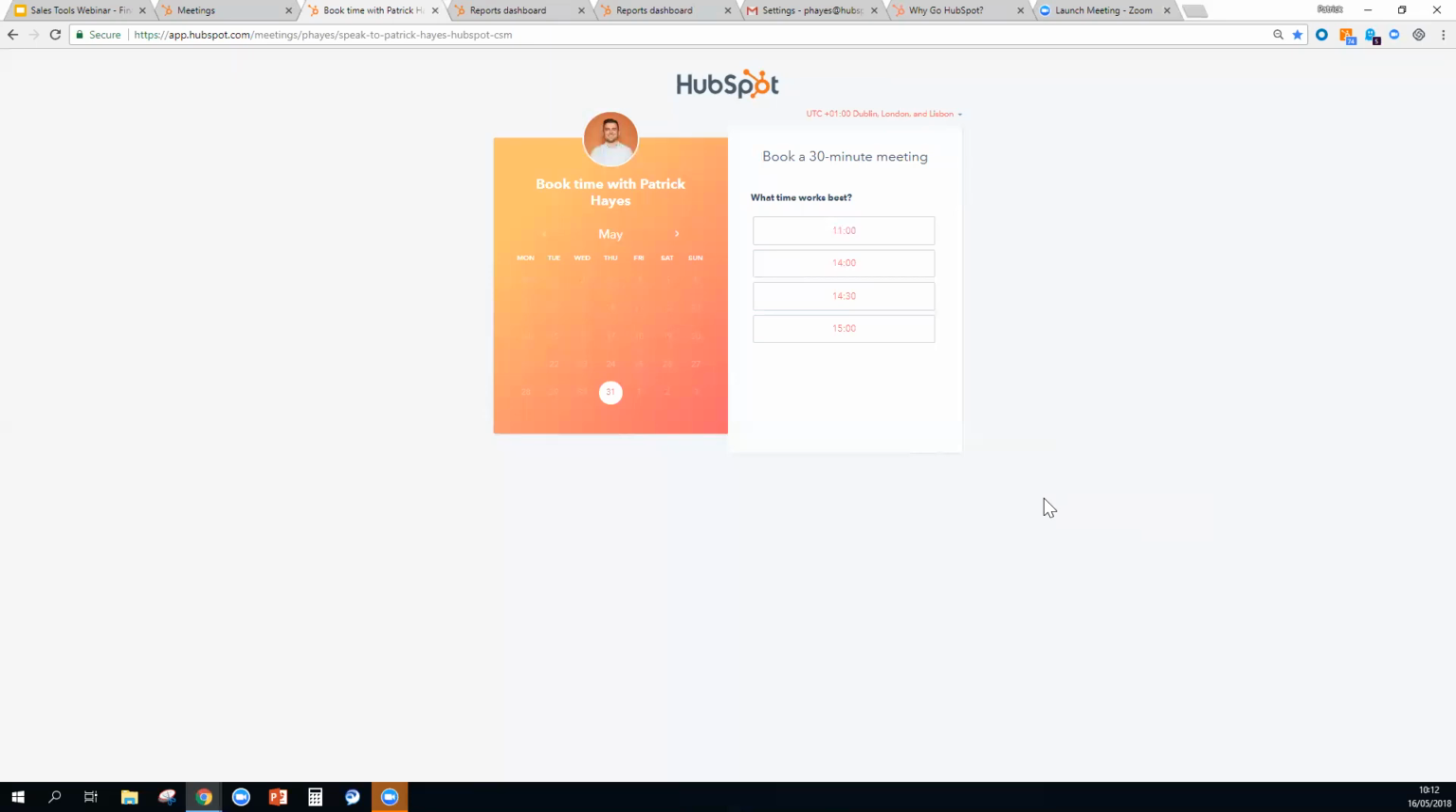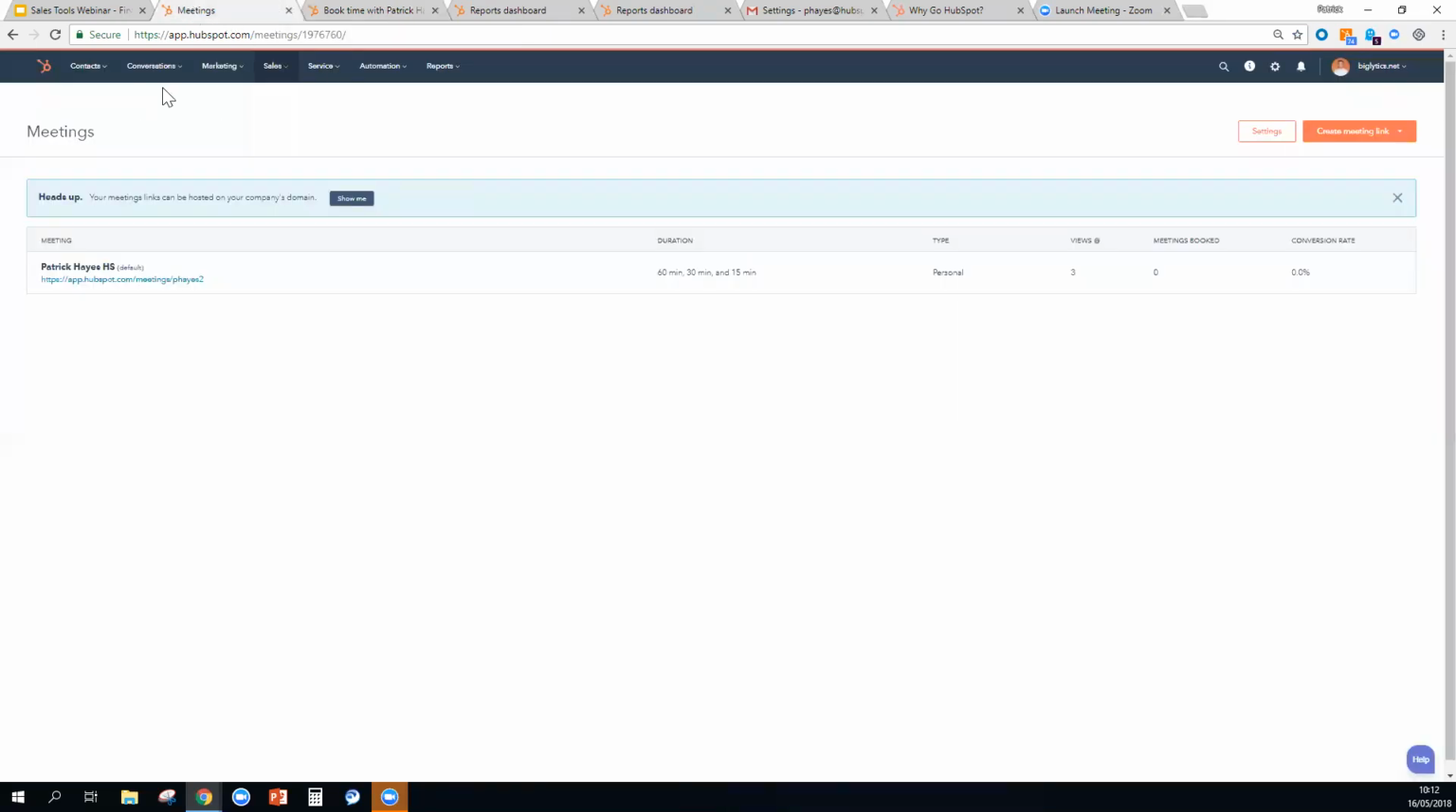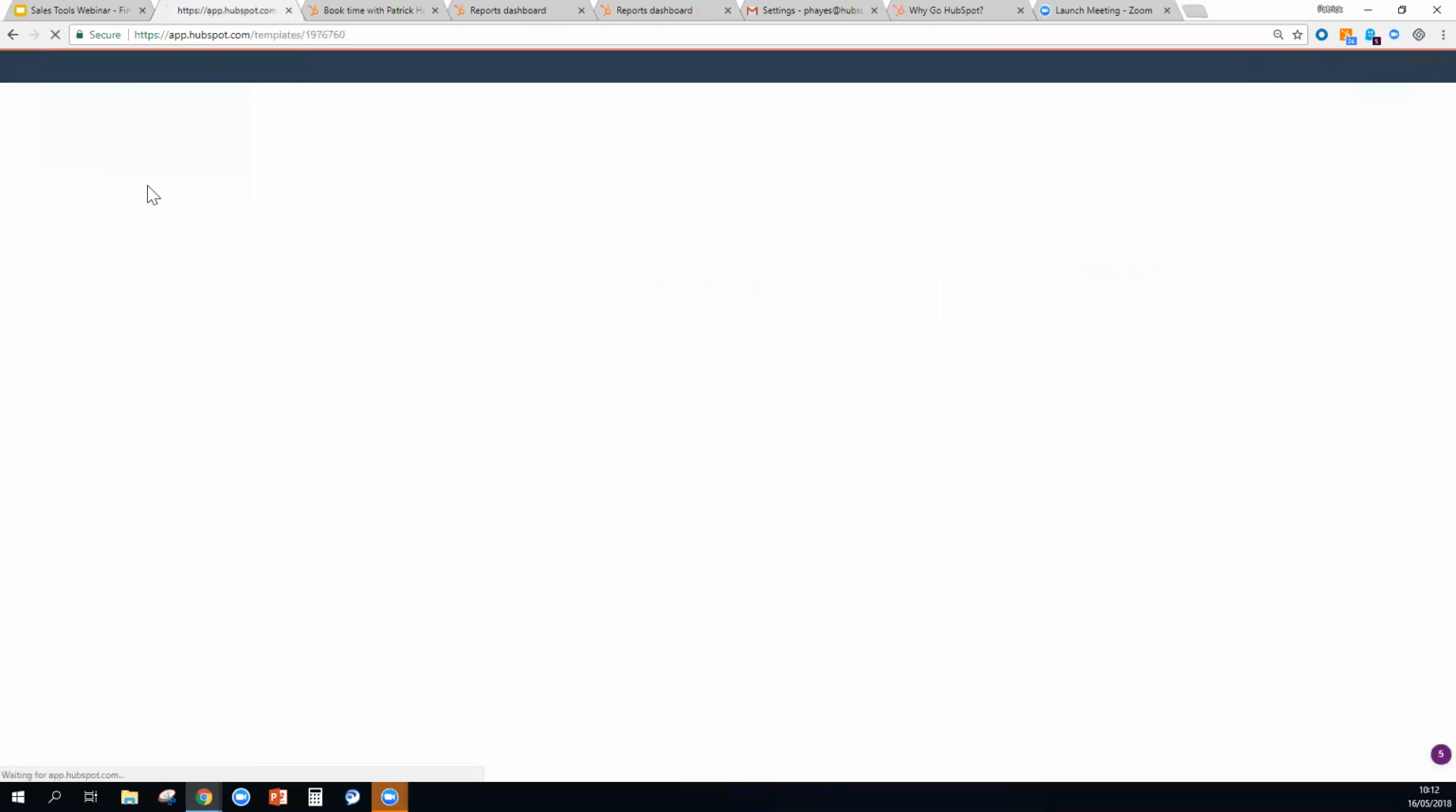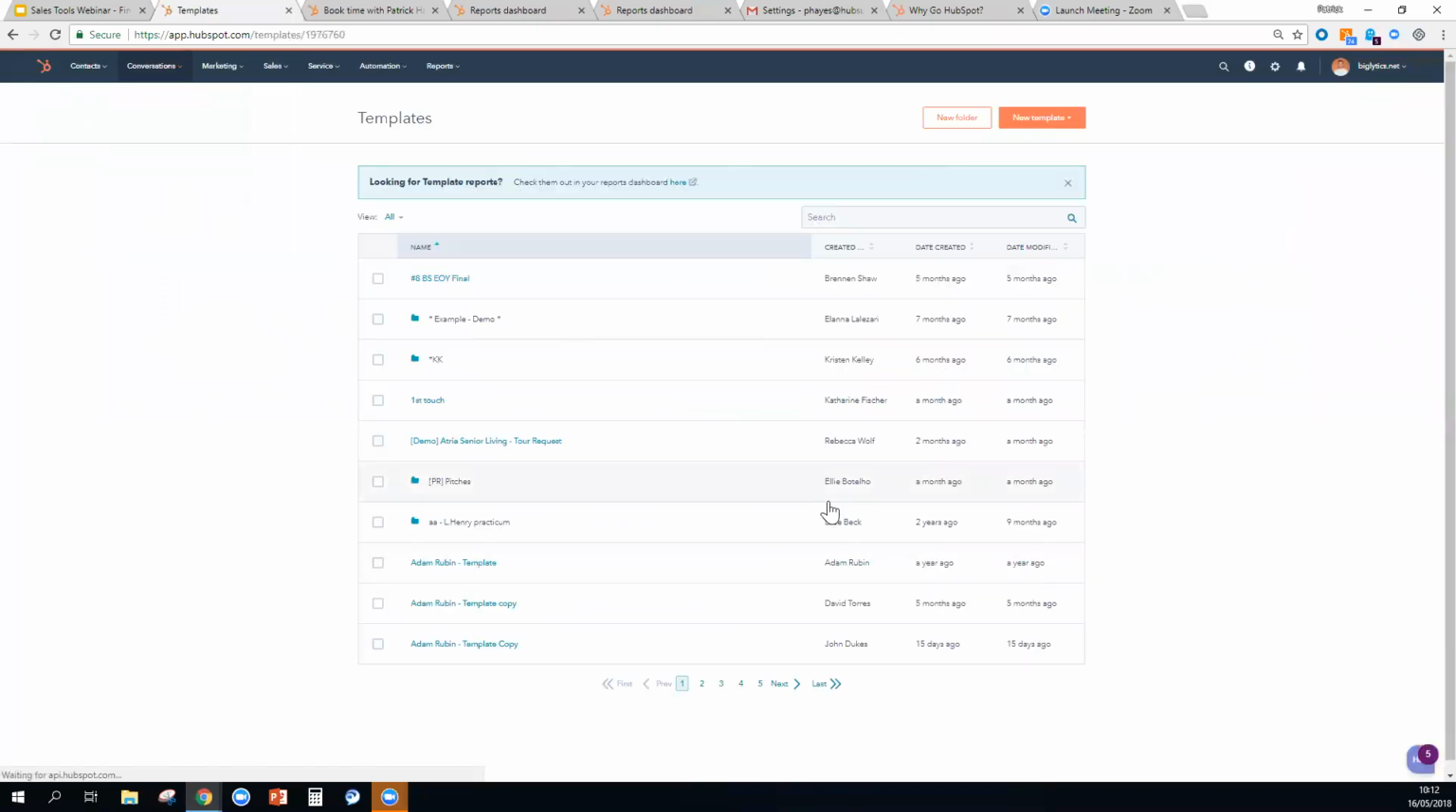The next tool I'm going to show you is templates. So if we just go back into the tool again, and this time we're going to go conversations and templates. Okay, so templates help you to spend more time selling and less time drafting repetitive emails.